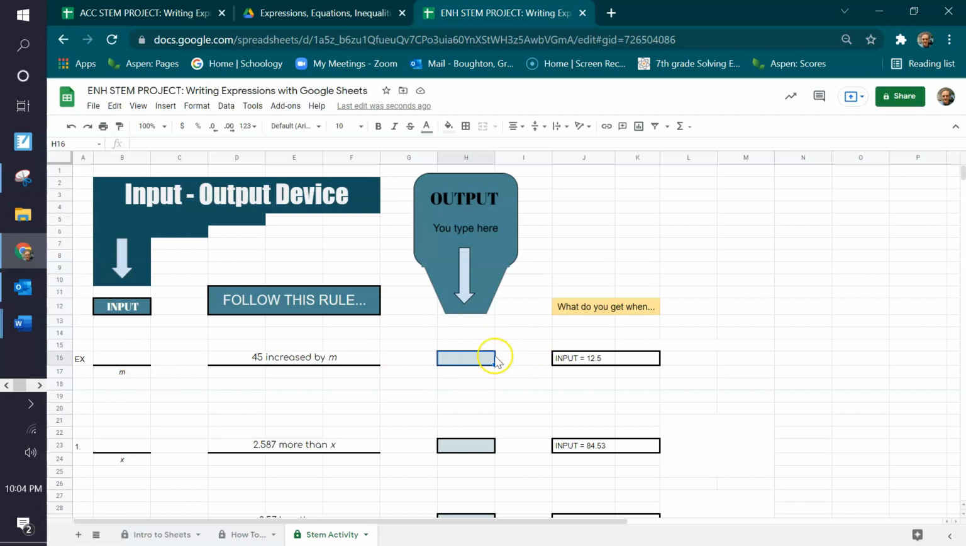So let's come here to this. This is our output right here. This is where we want our answer to appear, and that's where we're going to type. So we're going to begin with our equal sign, always, and we're just going to say 45 plus, and now instead of m, what are we going to put in? This right here. This is the cell that's right above the line right there. So I'm just going to click on that, and that's it. I'm going to hit enter because it's already where I want it to look.